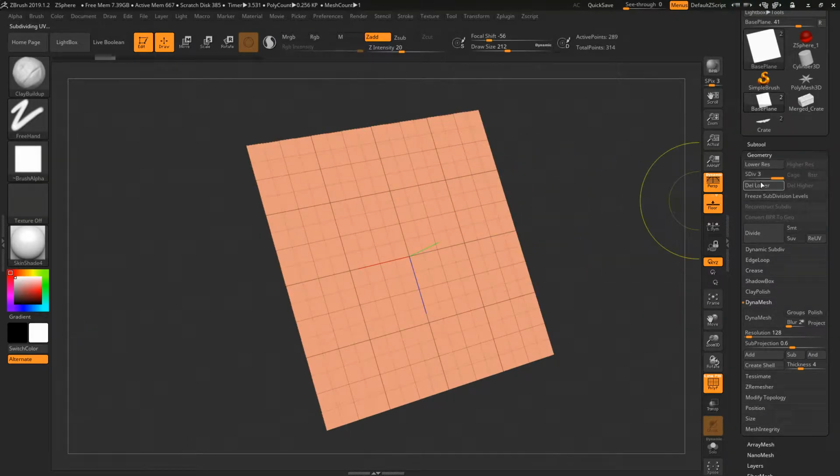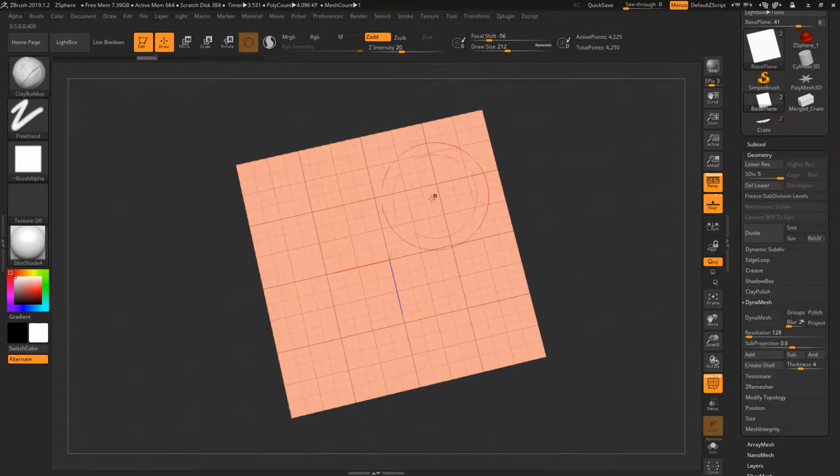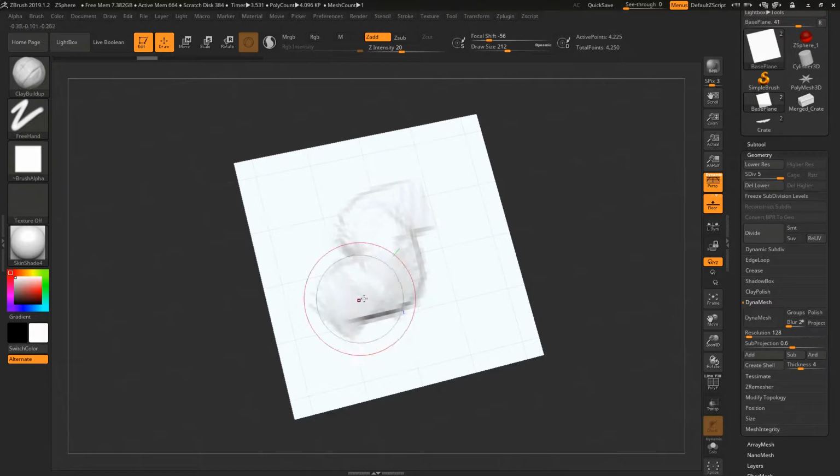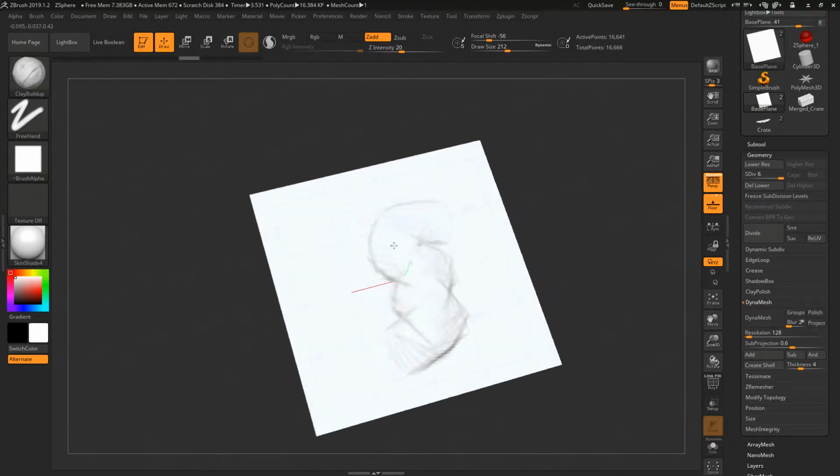And what we're seeing here is we're starting to add subdivisions that we can switch through. So I'm going to divide 5 times, and I'm going to start to see that there's the resolution I need. I'm going to give it one more time. That seems like a good place to start.